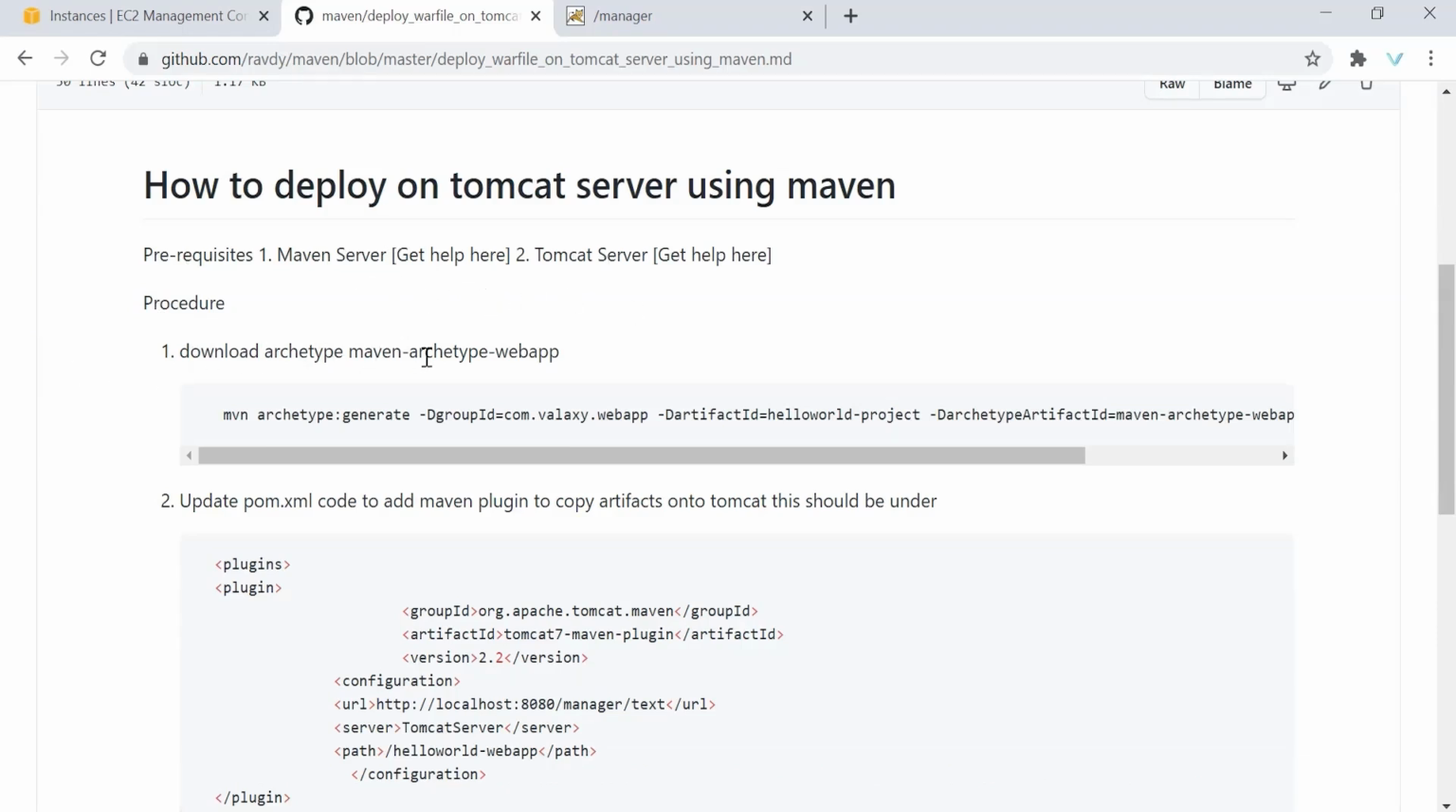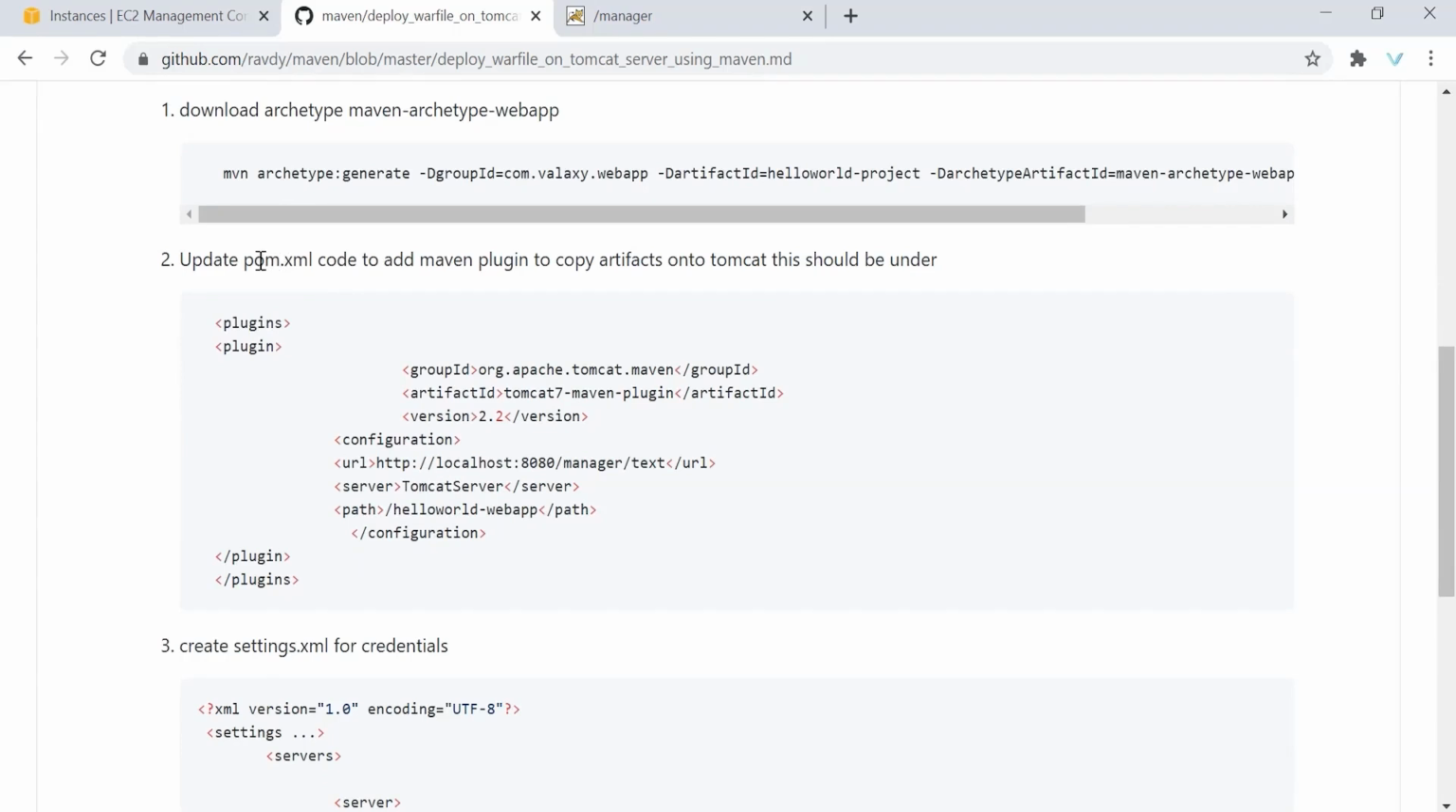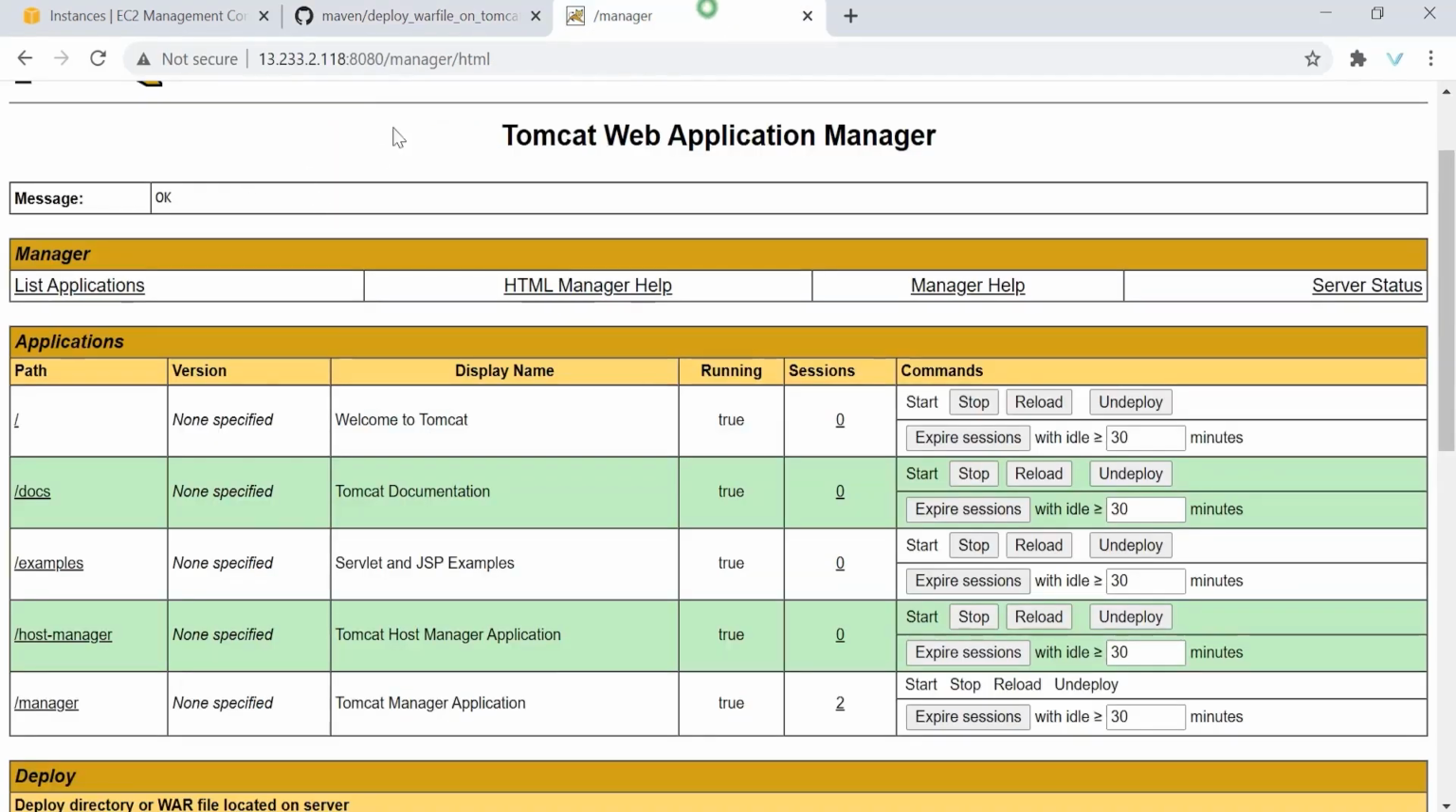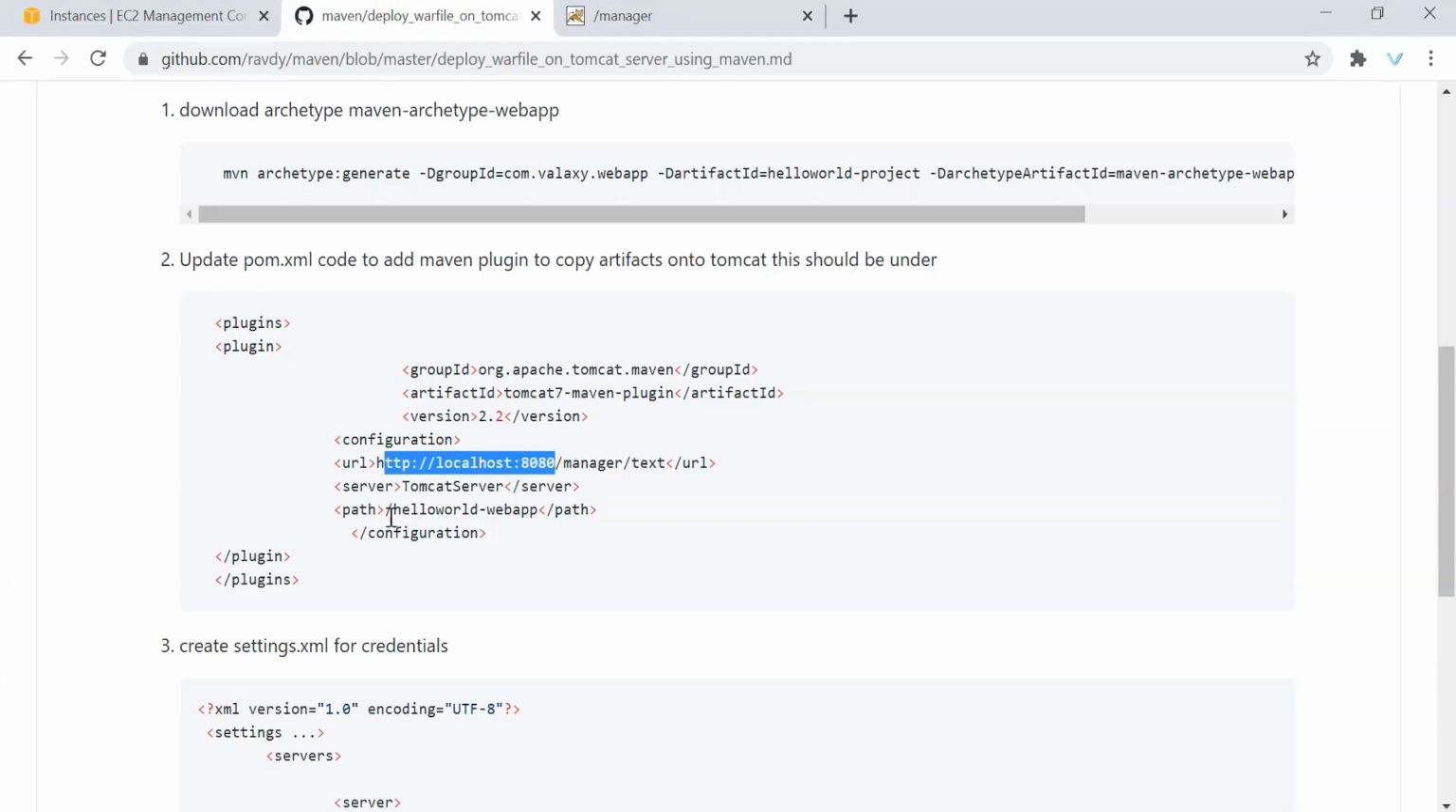Next thing, download the Maven artifact web app archetype. We have already downloaded it and named it second Maven project. Next thing, we need to update the pom.xml. So in the pom.xml, we need to provide the Tomcat server. Here we need to replace the localhost with the Tomcat server, nothing but this server IP address. And also the path, after configuration, as which application we would like to access. That is the path we need to specify.